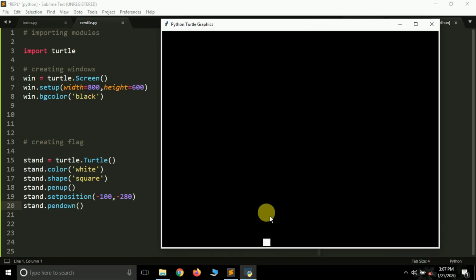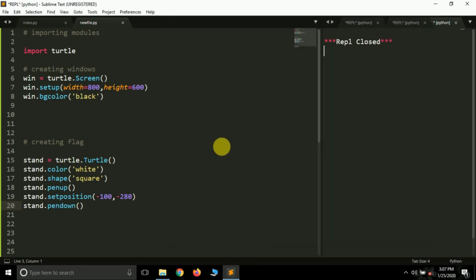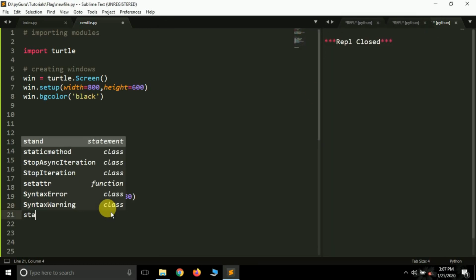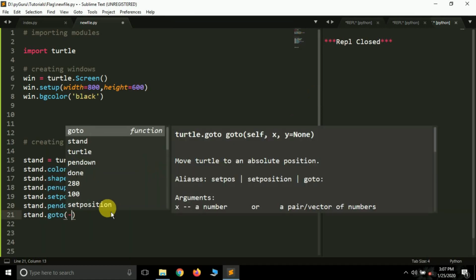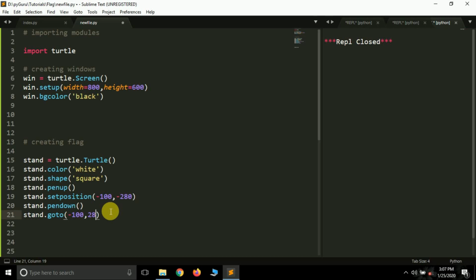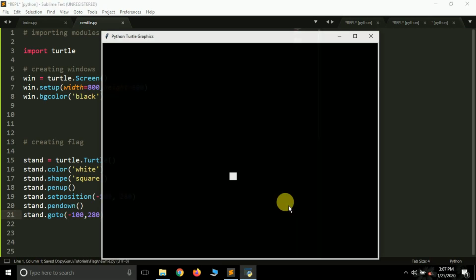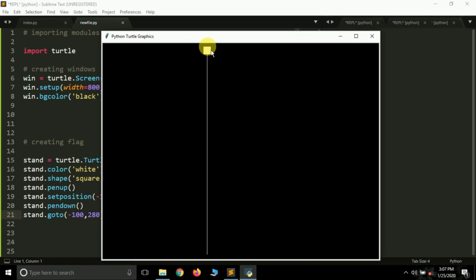Then to make a stand we have to make the turtle move like this in the upward direction. So we are just going to do this. How? Actually it's very easy. Simply we have to do one thing, stand dot goto -100 comma 280. This is the position where I want to make my turtle move. This will create a line for us, and finally we have made our stand. The work of the stand here is over.